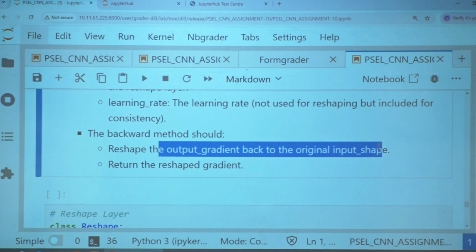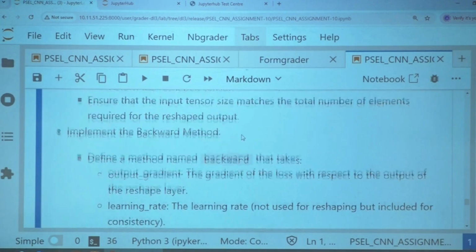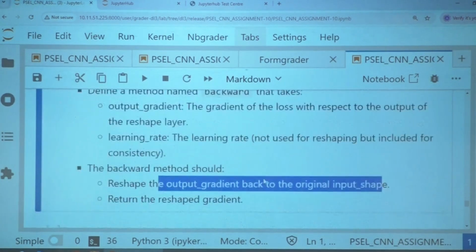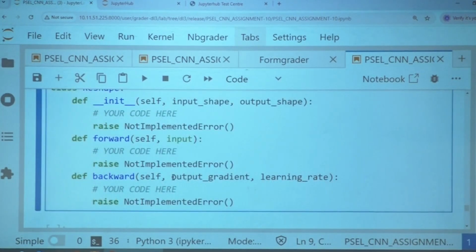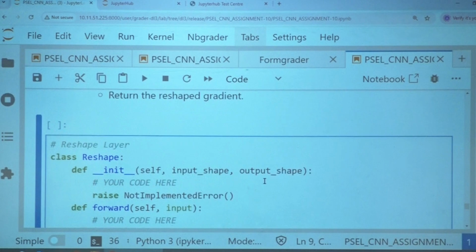But as I said, for consistency, we are defining the signature of these methods along with the learning rate parameter. Don't bother about the output gradient and learning rate parameter, so that it will be easy for us to use the same method name backward. Whether you are using it or not, don't bother. But here, there is no need for this learnable parameter, since the parameter updation is not there. Over.